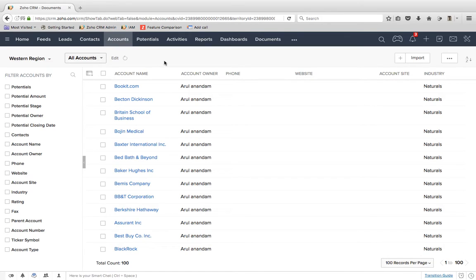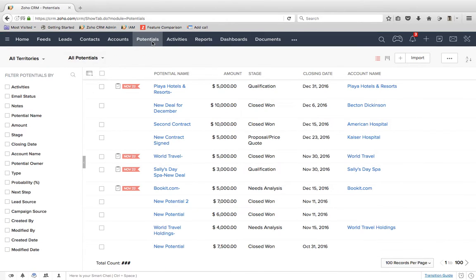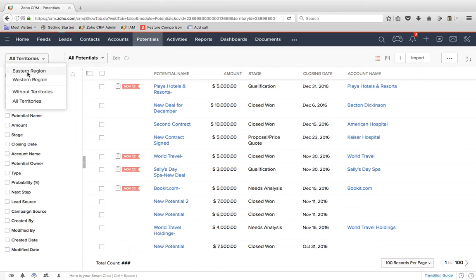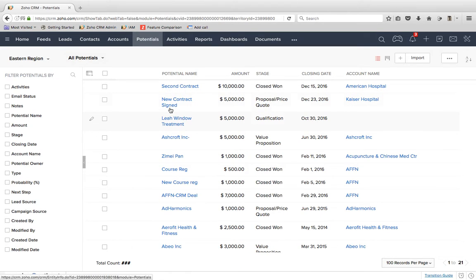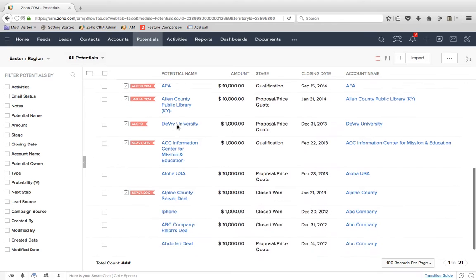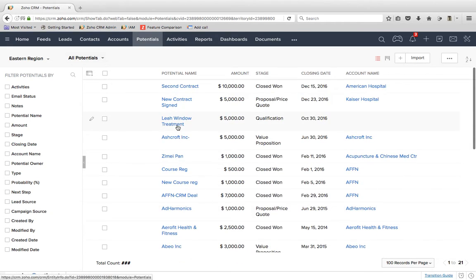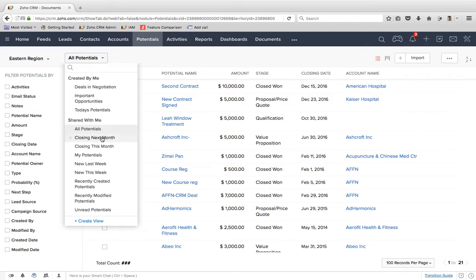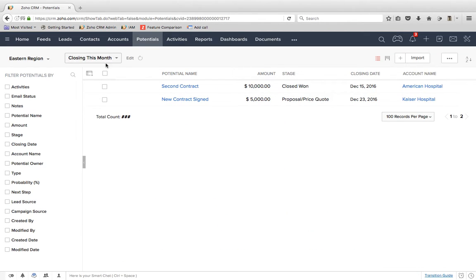Now what this does is, if you go to the potentials, which is the deals module, or the opportunities, and you want to see only potentials or opportunities that belong to a specific territory, you just select the Eastern region territory and all the potentials. You can see all the potentials that are associated to that particular region. But if you want to see only the potentials that are expected to close this month and that belong to the Eastern region territory, you can choose the view which says closing this month, and only the records that belong to this particular territory or region will be listed here.